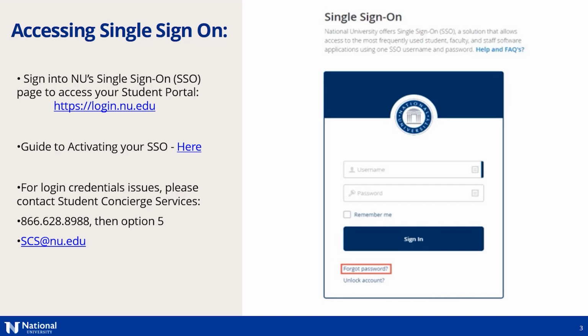If you ever have any issues logging into your systems, you will work with our student concierge services to help you. So their number is, and definitely jot this down, 866-628-8988. And then their shortcut option is number 5.